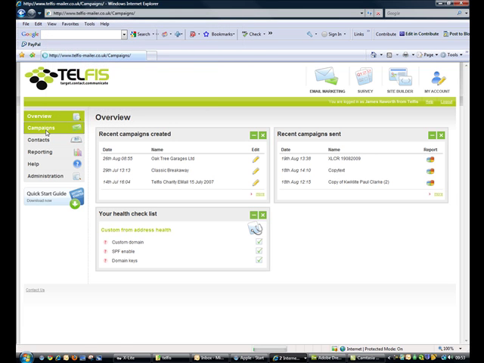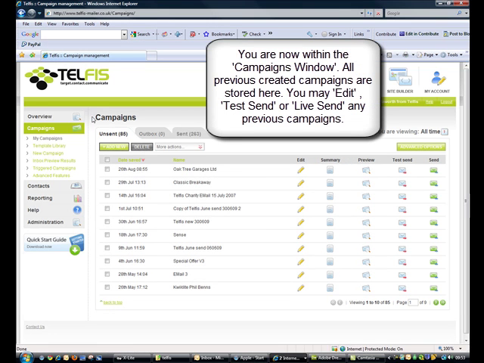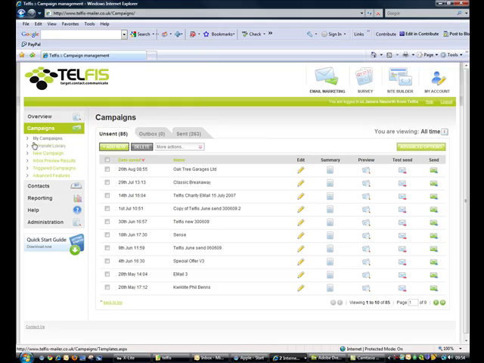You can see all previously created emails which allow you to edit, test, or live send. Now I'm going to show you how to create a new campaign, starting by clicking the New Campaign option on the left menu.